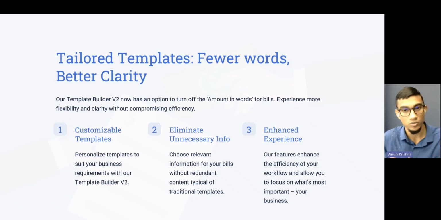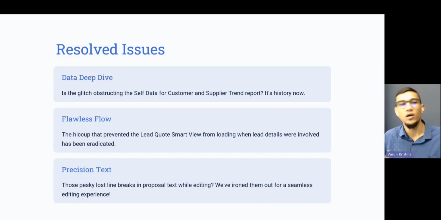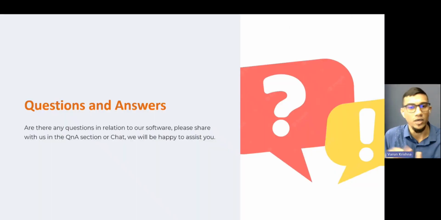Next one, the tailored template. You will be able to enable or disable the amount in words for all those bills. And some of the resolved issues were with regards to the customer and supplier trend report, the lead quotation smart view, as well as our proposal text. So these were the different feature updates, enhancements, as well as some of the issues that we resolved in our previous release, which was released on 23rd of September.